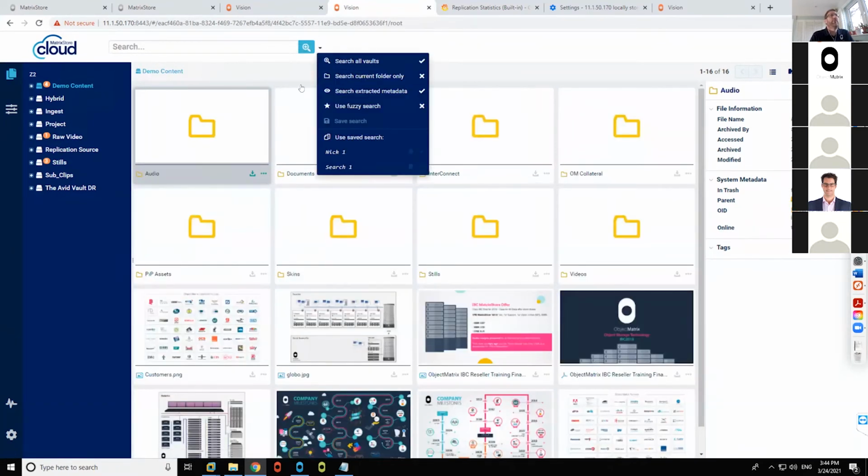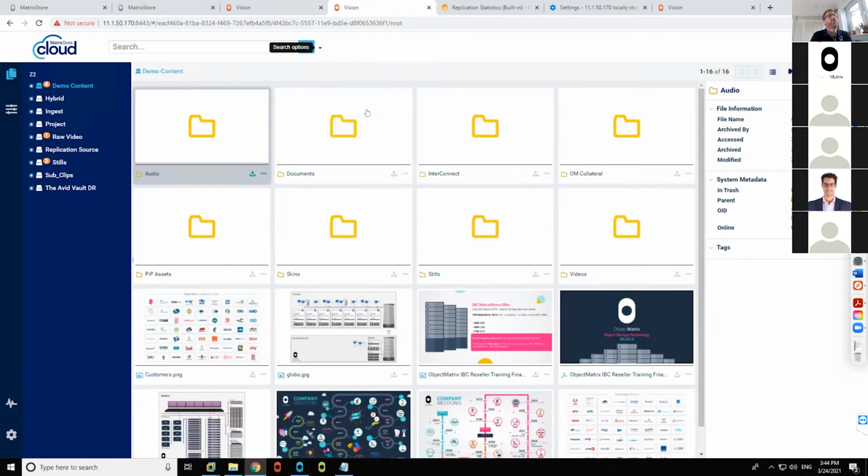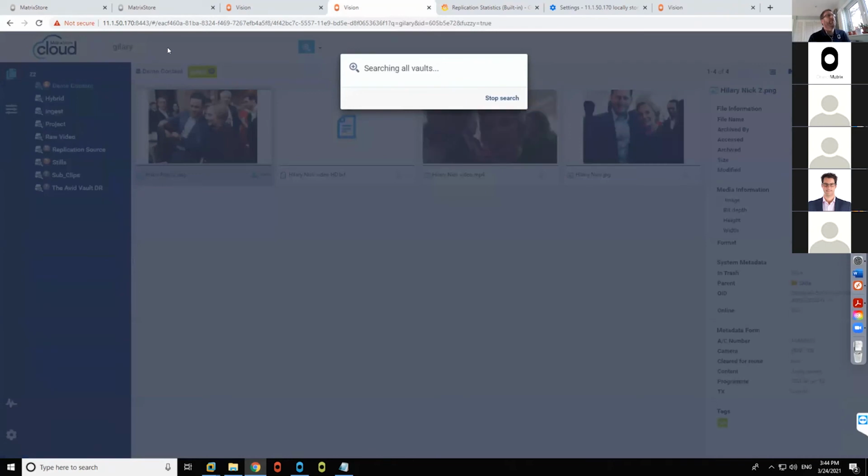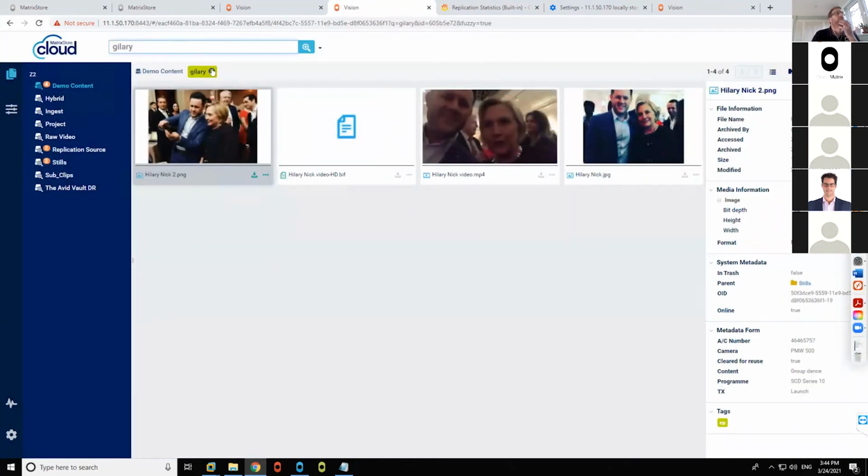I've got the ability to search in folders, search extracted metadata, and also the fuzzy search as well. So if I make a mistake, which I quite often do with my spelling, it's still going to return me some results, which is very, very useful.